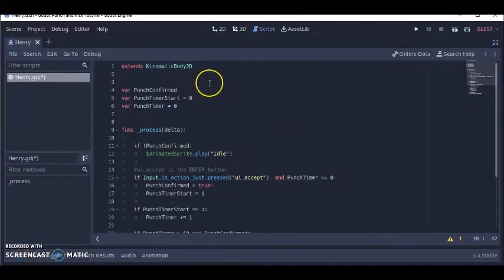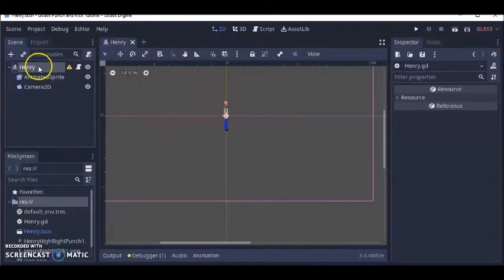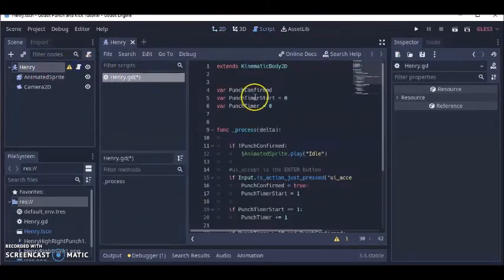So the code that I have, this has to extend the kinematic body. You know, it extends this node that we renamed Henry right here. So this is our kinematic body, remember?